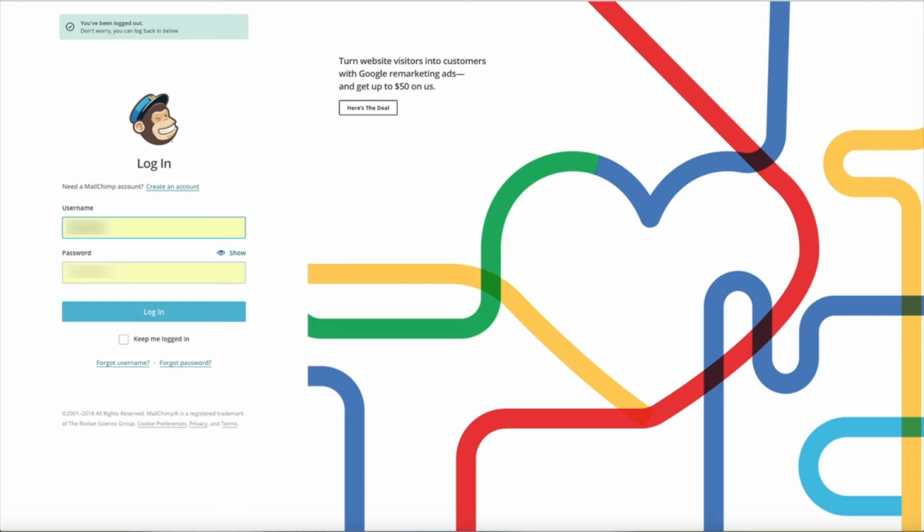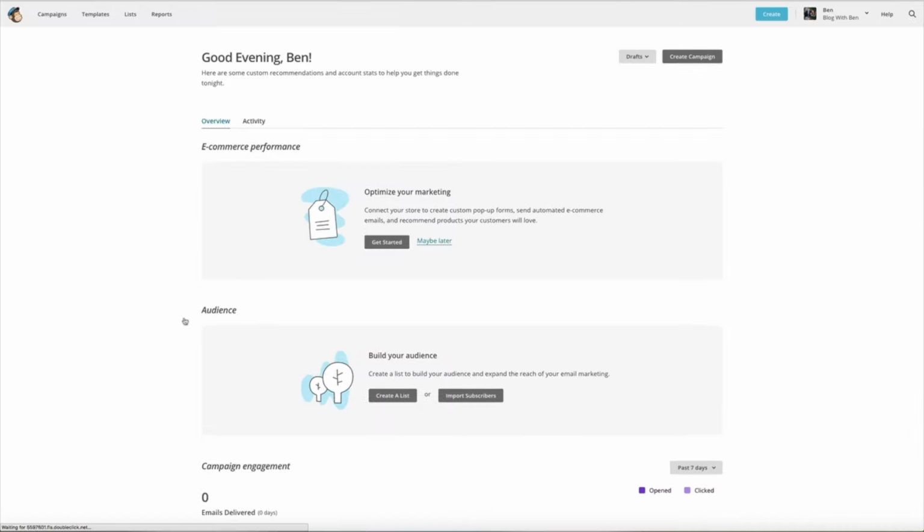Now, I'm not going to walk you through the entire process of signing up for an account. It's very easy to do and fairly straightforward, but once you've set up your free account, this is how you'll add an opt-in form to your blog. So the first thing we want to do is create a new list. And a list is simply the list of email addresses that sign up for a particular offer, lead magnet, or newsletter. This lets you easily manage and keep track of your subscribers.